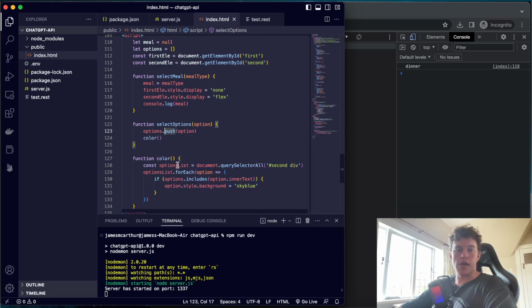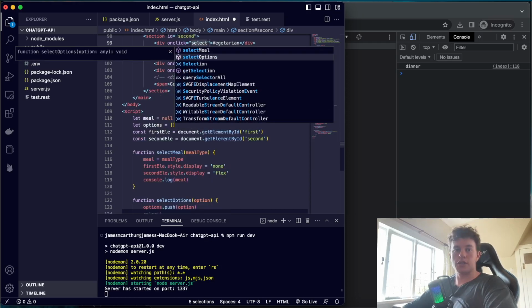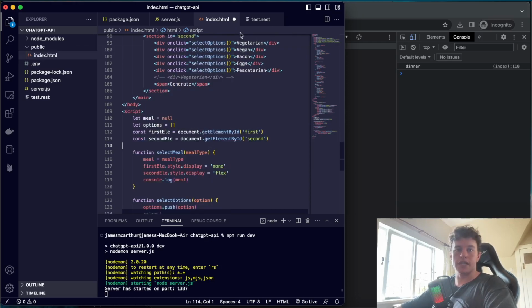And so now we can come up here and just add this on click. So I'm going to do it to all of them. So we'll say onclick is equal to, what is it called? Select options, just like that. We can pass in the argument for each of them. So this one is going to be vegetarian. It doesn't matter if it's capital. This one is going to be vegan. This one is going to be bacon. This one is going to be eggs. And this one is going to be pescatarian.